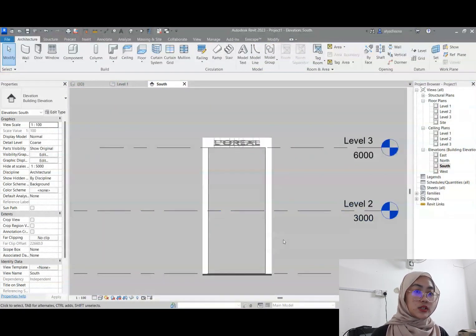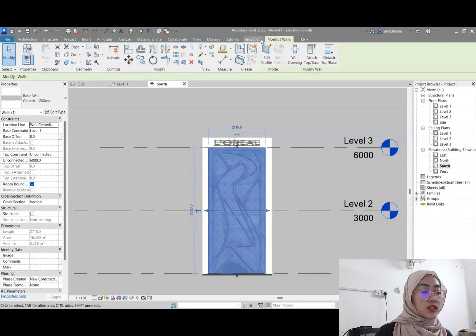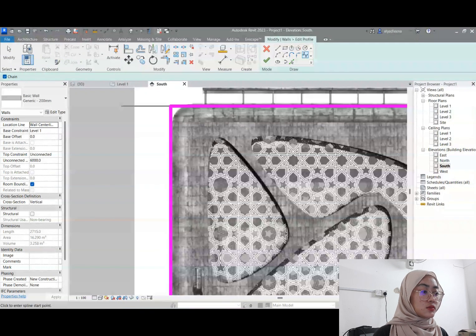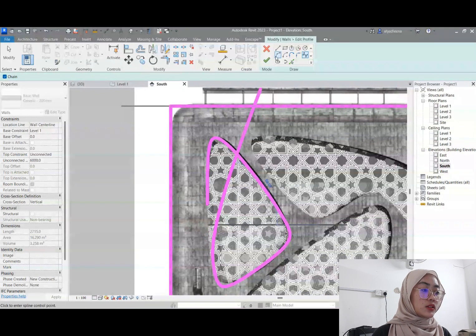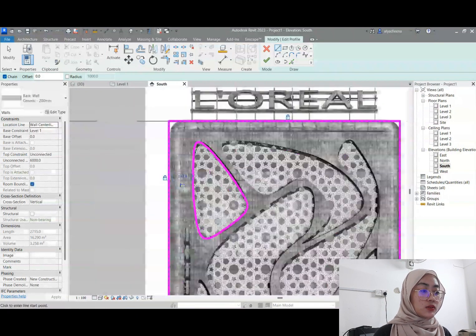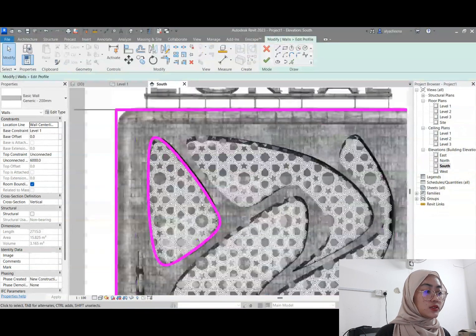So next, we need to edit our wall to create the facade, the curve shape. So just click on the wall and click edit profile. To make the curve shape, we will need to use the spline tool. So for this part, you need to click on the straightest point of the shape. And then from there, we just follow along the lines of the curve. To end the shape, you will need to use the line tool so that it will be easier to snap to the end point. So this is how it will look like.